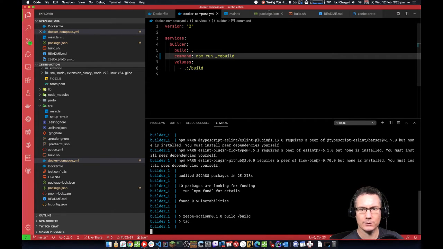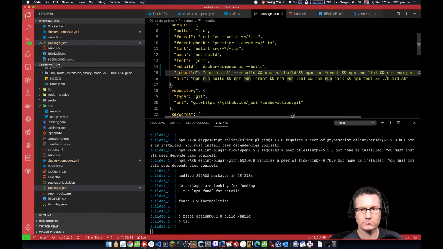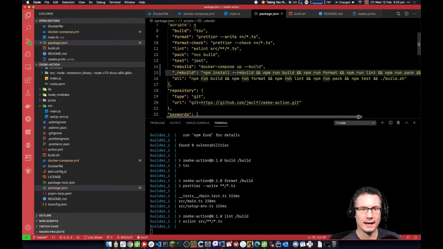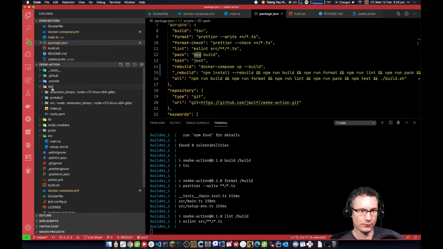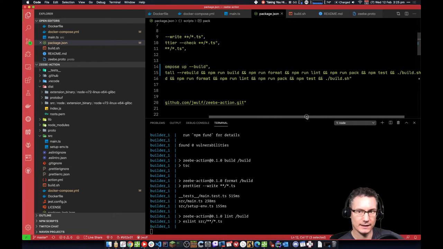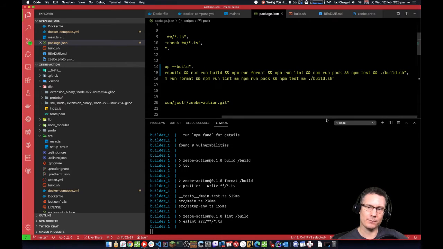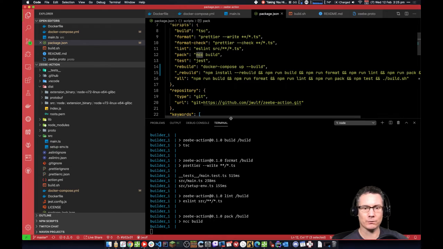So it's onto TSC. npm run build, so that's there. It's building the TypeScript, formats it, lints it, and then npm run pack, so that's where it runs this ncc thing, which does the web packing, and that puts it into this dist folder here. And after it does that, it runs the tests, and then it runs my build script, which does a little bit of manual manipulation that I needed to do to get Zeebe node to run in a GitHub action.